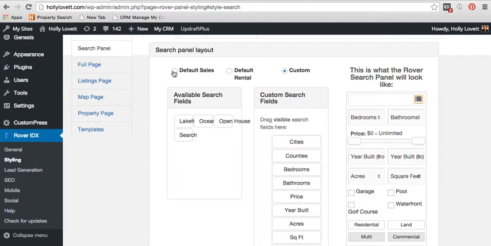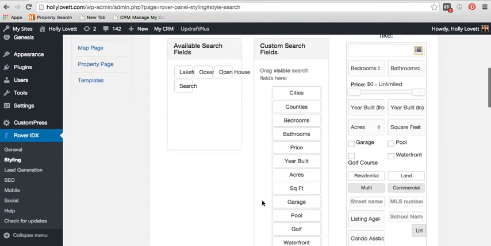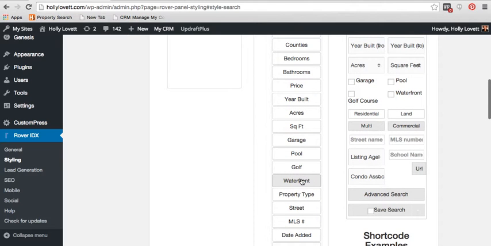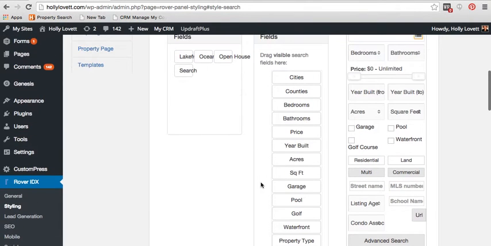So I'm going to recommend that you do a few things. The first is that you change to a custom search. And when you do that, you're going to see you have this custom search fields, and it will be blank. And you'll have all of these available search fields over here on the left. I've used them all except for search lakefront, oceanfront, and open house. Lakefront, oceanfront doesn't really apply to our area. If you use waterfront, that pulls up all types of waterfront, not any particular kind. So that's what I'm using, and that's what I recommend.